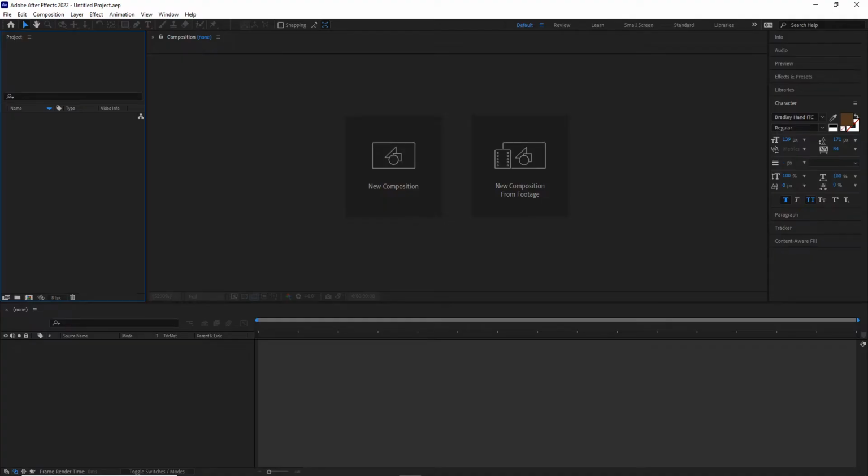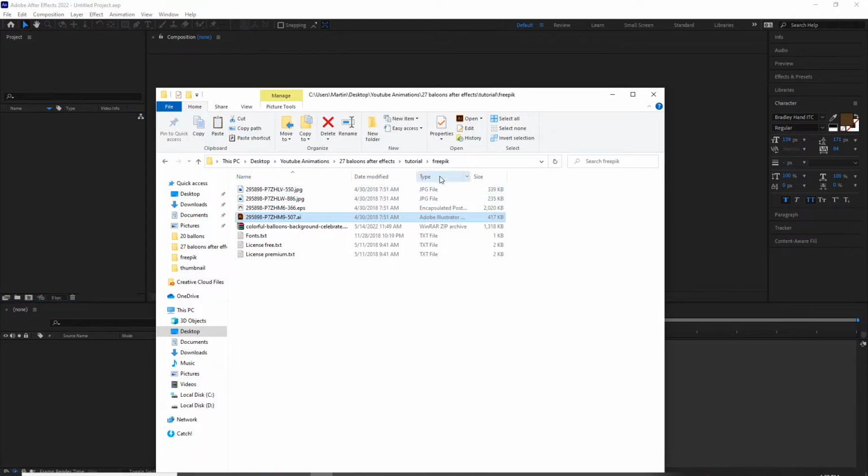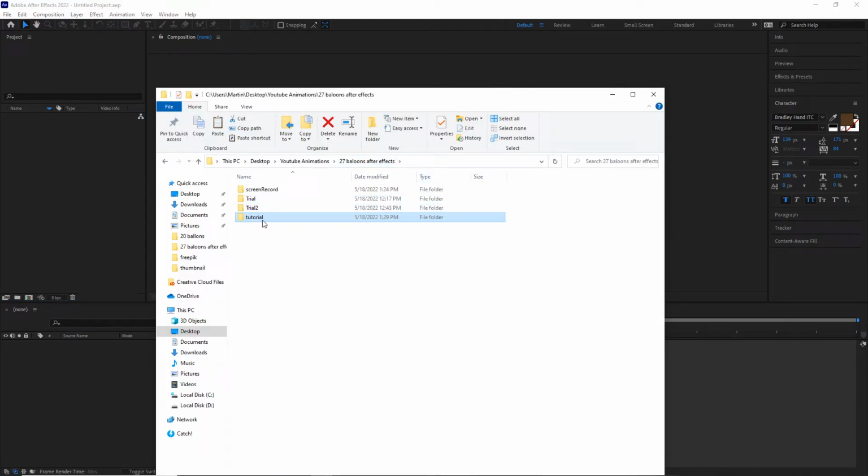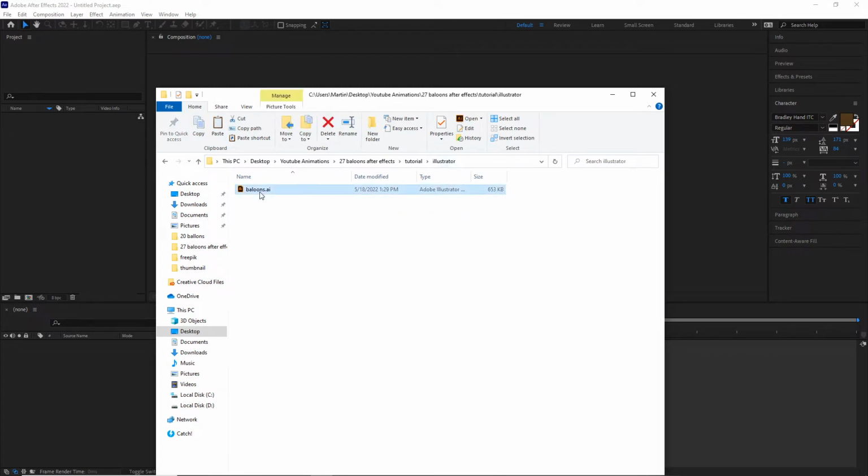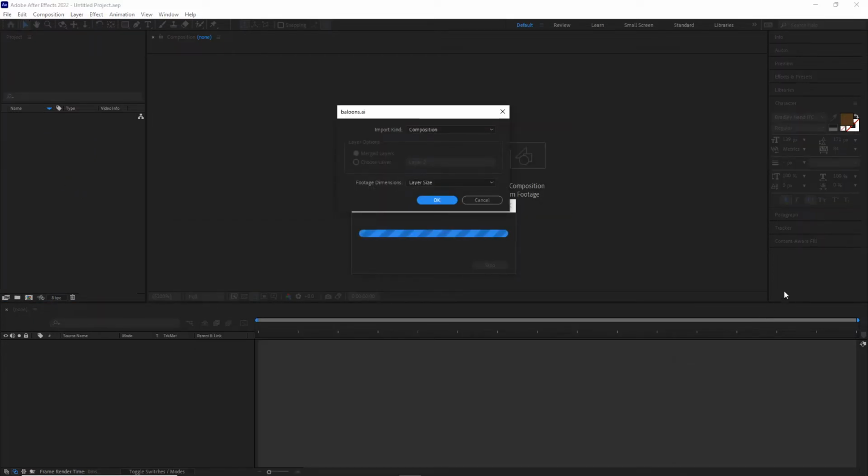So right now I am in After Effects, and what I'm going to do is go to the place where I have saved this. So I have it in here, and I am going to drag this Illustrator file in here like so, and it is going to ask me if I want this as a composition or as footage, and I want this to be as a composition. So I'm going to just click OK.